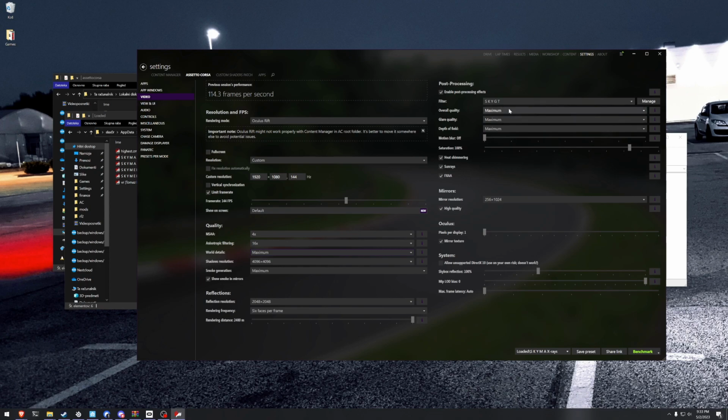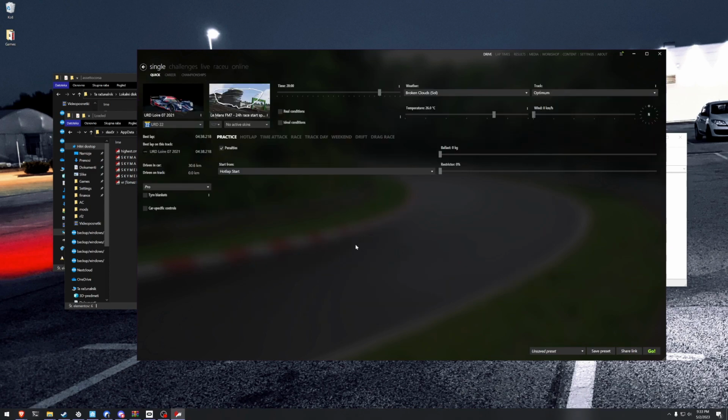Glare quality, overall quality, those are all the things that you can reduce to get a little bit more performance should you want to. And that is pretty much it. We are going to click on the drive tab over here.